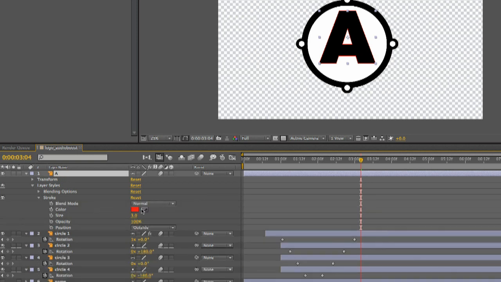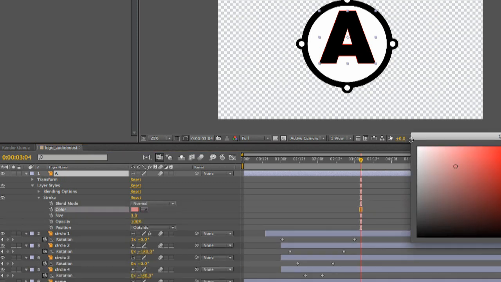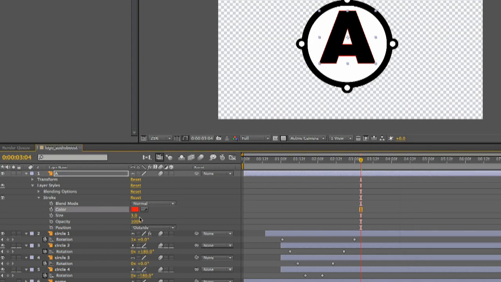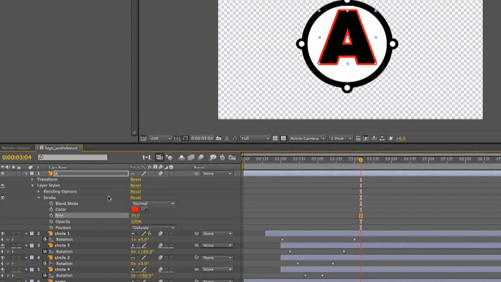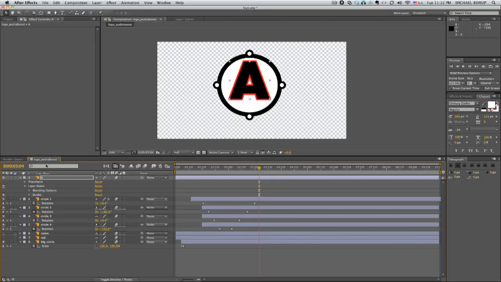Let's adjust this. It doesn't really matter what color. We'll do red. Make it a bigger size. Let's try 35. Let's go 20. Perfect. But with that, I don't want the black to show up. I just want the red outline to show up. And that gets a little bit tricky.